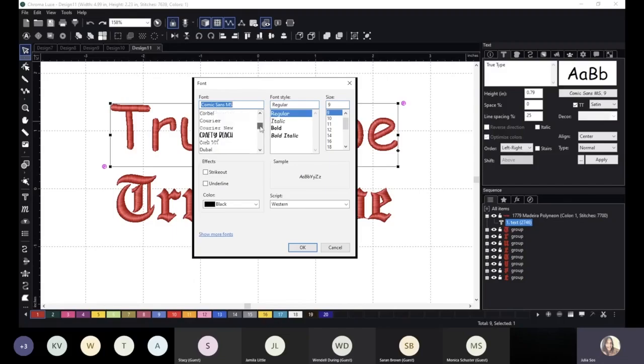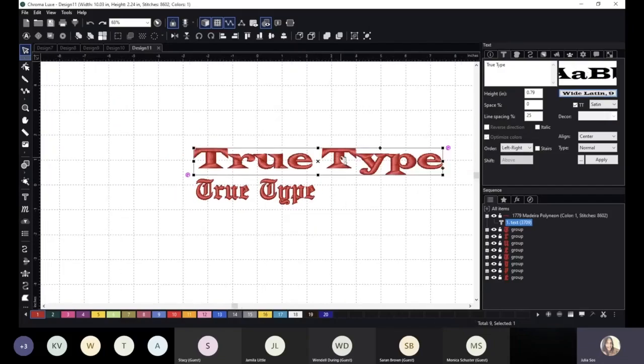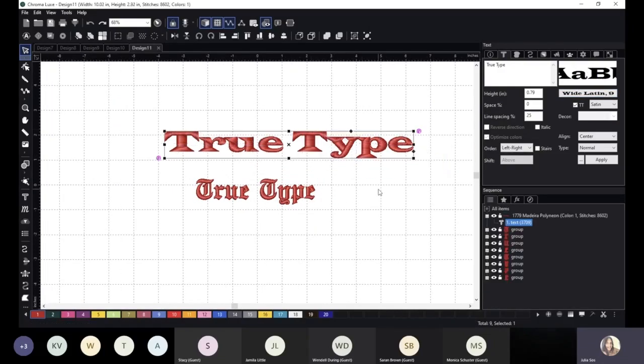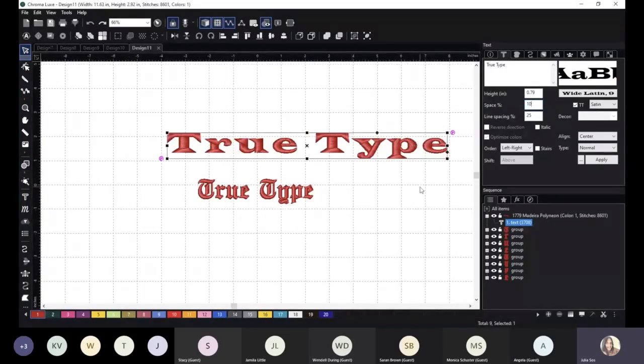And we can do this with any version of Chroma. We can use it with Chroma Inspire, with Chroma Plus, with Chroma Luxe. And you can still use some of the same features, the density, the underlay. You have essentially all of the same options with these TrueType fonts. So if I wanted to add in more spacing, I can do that there.